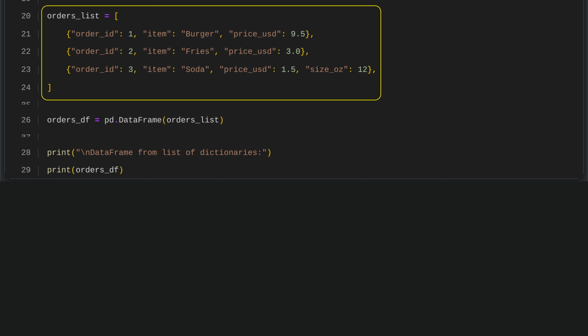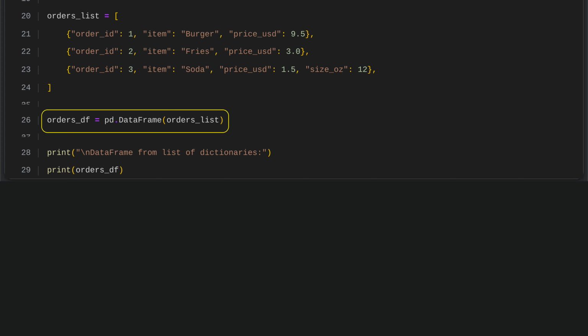Organizing the data this way makes it easy to turn the list into a data frame, where each dictionary becomes a row and each key becomes a column. We create a data frame in Pandas from a list of dictionaries called the orders list. Each dictionary represents one row, and its keys become the column names. This lets us turn structured data into a clear table format. Once in a data frame, the data is much easier to analyze and manipulate.